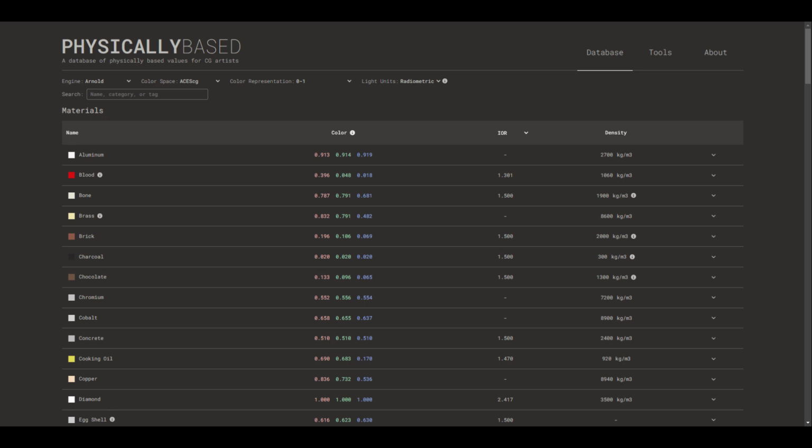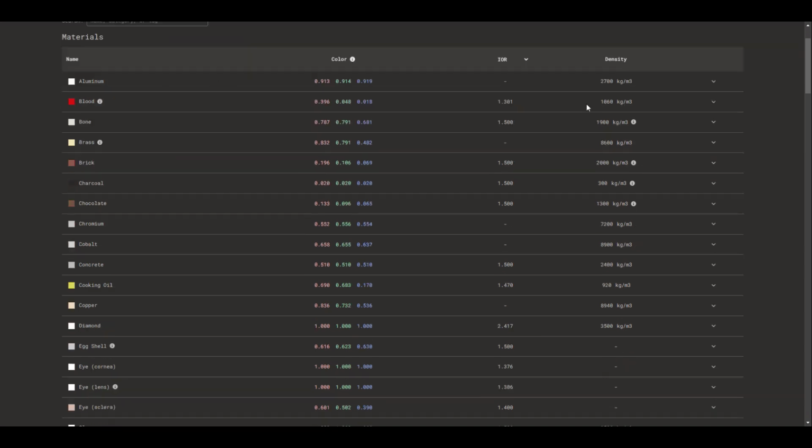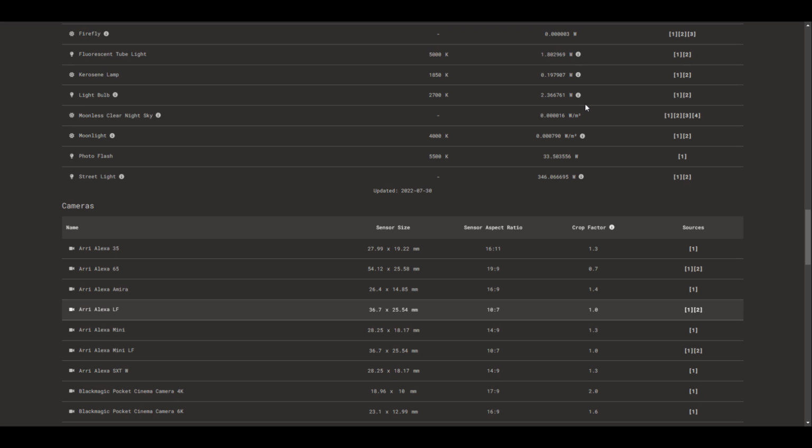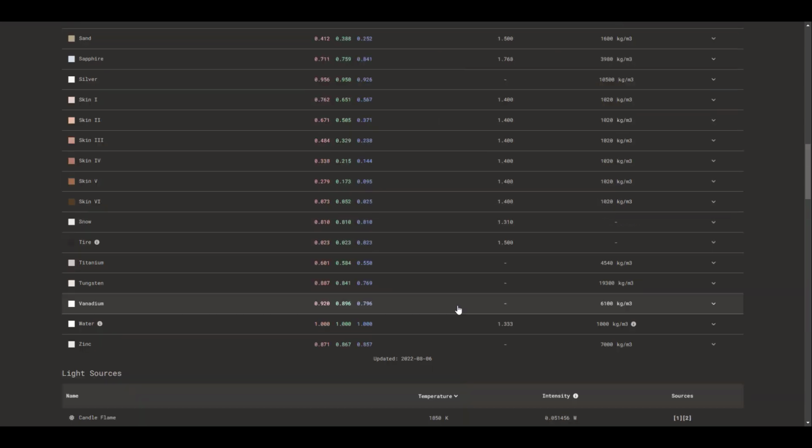For those who are thinking about learning more about the core basics and fundamentals of creating physically based materials, or maybe you're into lighting and rendering, and you'd like to replicate these cameras or these light sources, then this is a website that you should have bookmarked somewhere in your browser.